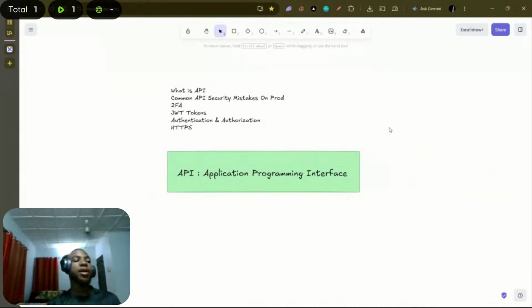So API is the guy, is the waiter. You are the client. The kitchen is the server. You send API a message. The API goes to the server, picks it up, checks for the order that you ordered for, pick up the order, and bring it to you. Simple. Right. So that is basically what the API is.